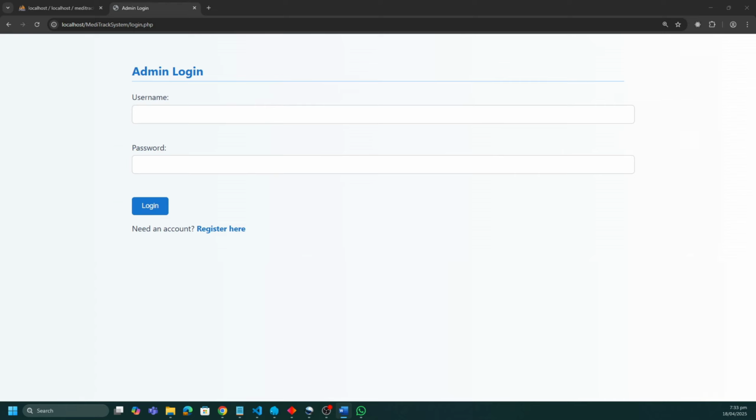And in this video, we're going to be building the patient management page where the clinic staff can actually add, update, or delete patient information from the system. Now, this is an important part of the project. Every patient record we manage here is going to be linked to services and visits later on.